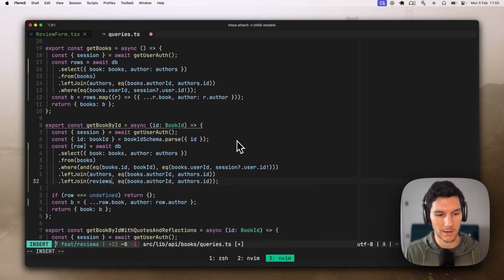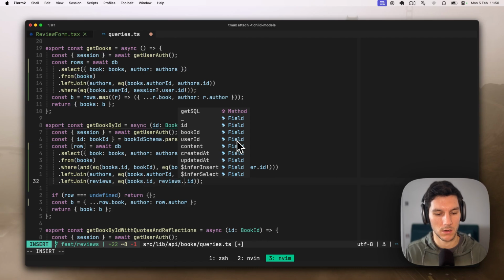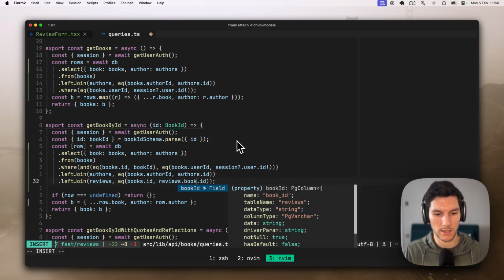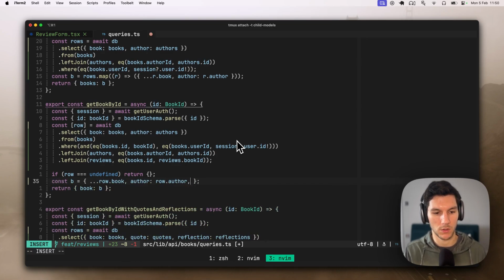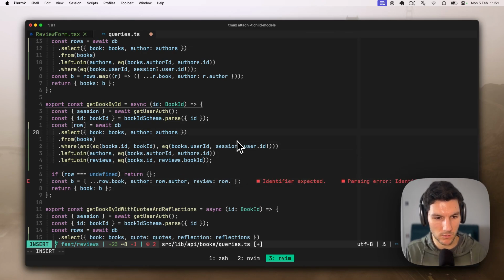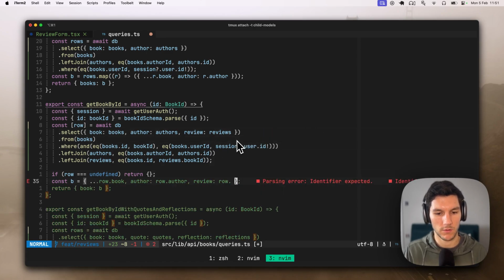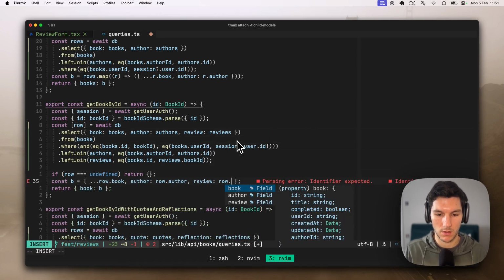We're going to left join with reviews. We're going to say book.id equals reviews.bookId. Great. And then in here, we're going to pull in the review as row.review. We've got to pull it in the select as well. We're going to say review is reviews. Great. And then now if we go there, row.review.